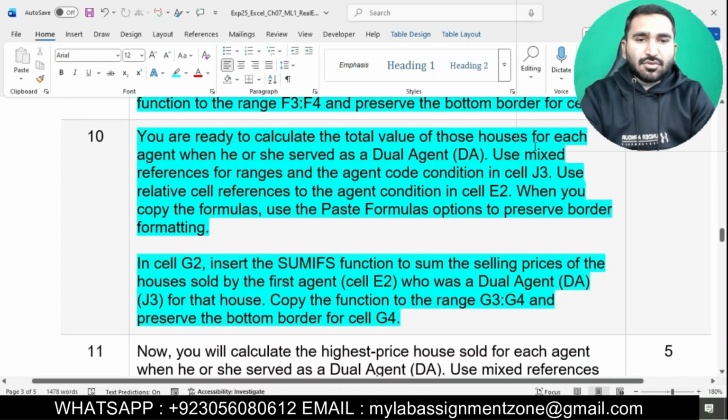You are ready to calculate the total value of those houses for each agent when he or she served as a dual agent. Use mixed references for ranges and the agent code condition in cell J3. Use relative cell references for the agent condition in cell E2. When you copy the formula, use the Paste Formula option to preserve border formatting. In cell G2, insert the SUMIFS function to sum the selling price of the houses sold by the first agent E2 who was a dual agent J3. Copy the function to the range G3 to G4 and preserve the bottom border for cell G4.